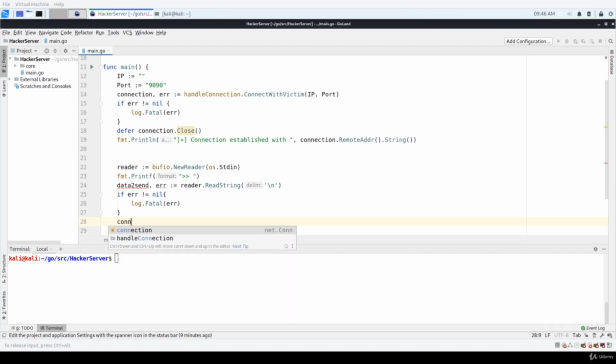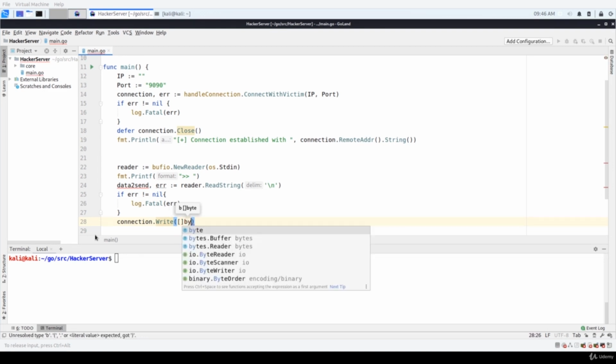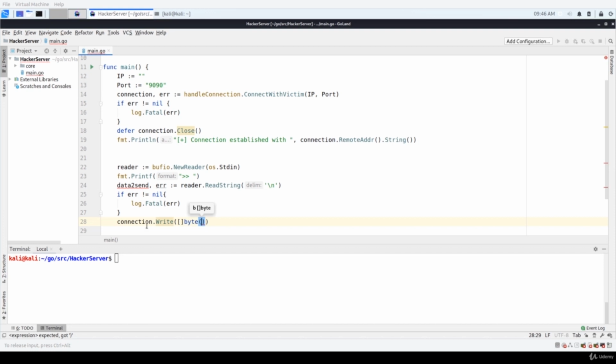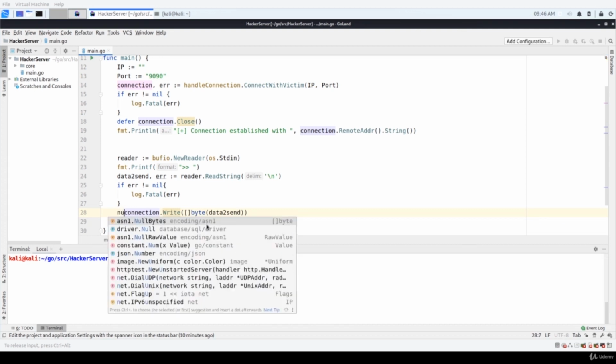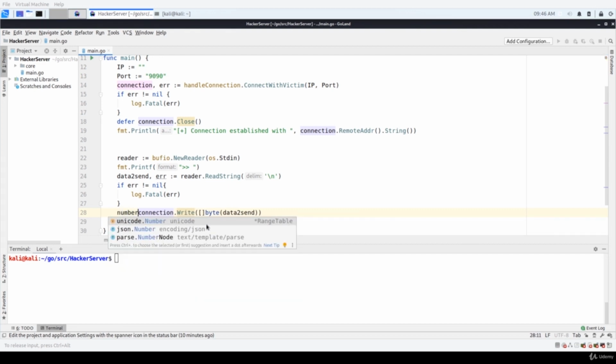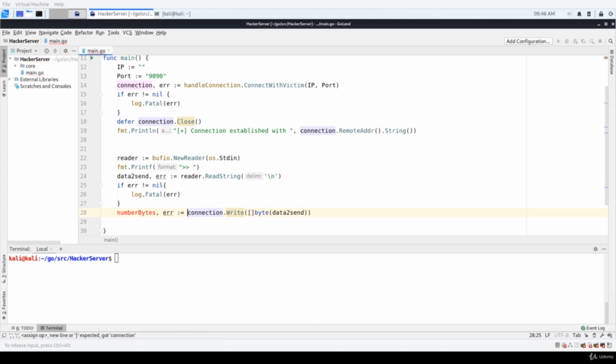So I'm going to write connection.write, and then it requires an array of bytes. So I'm going to define byte, and then I'm going to type convert this into byte. So I'm going to write type data to send. Once we have that, it returns two things. The first is the number of bytes that is written on a connection, and the other thing is error if it's not written properly.